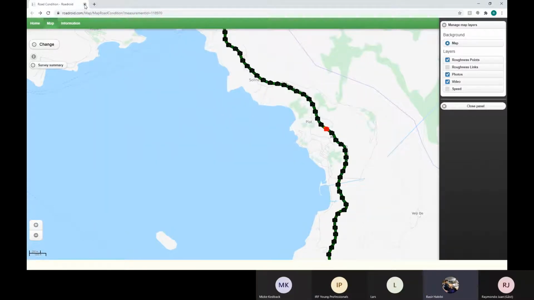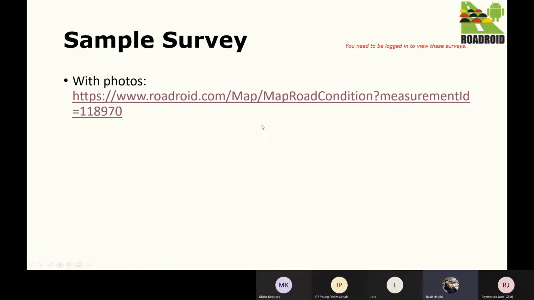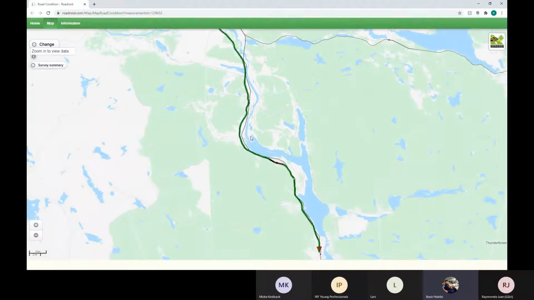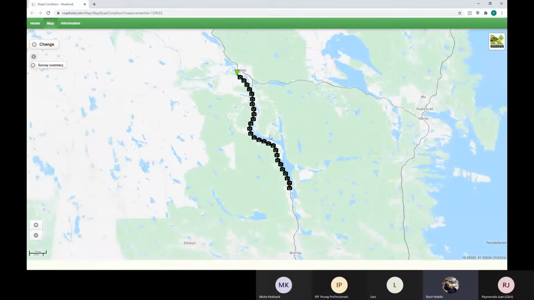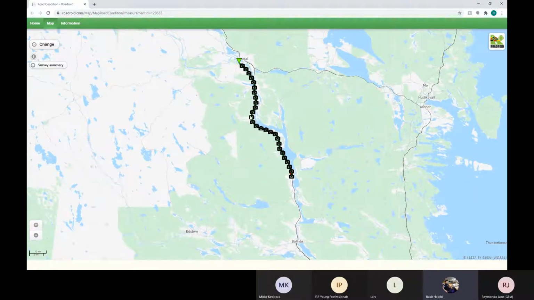So once again, let's open another sample survey. This is a sample survey that we have collected, and it appears on the map. It tells me where the start point is, the green, and where the end point is, the red, and then all the photos here.